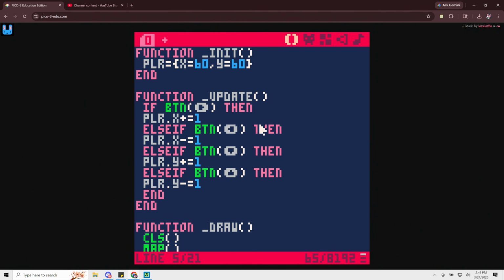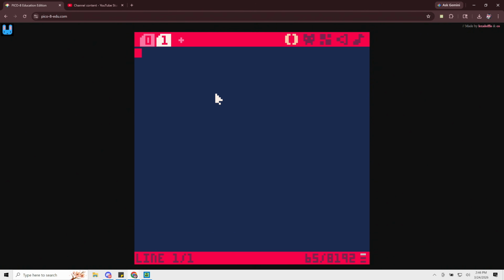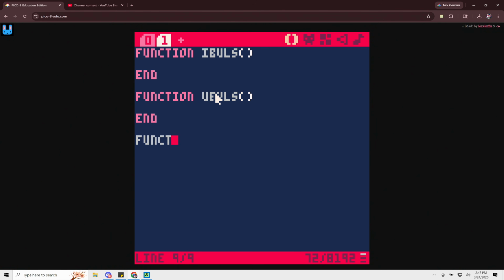And basically how this works is you make a table that holds all of the bullets. So let's do that. Let's make a table. In fact, I'm going to make this in another tab. Let's make a function, let's say ibulls for init bullets. We're also going to make a function ubulls for update bullets. And guess what this one is? This is dbulls for draw bullets.